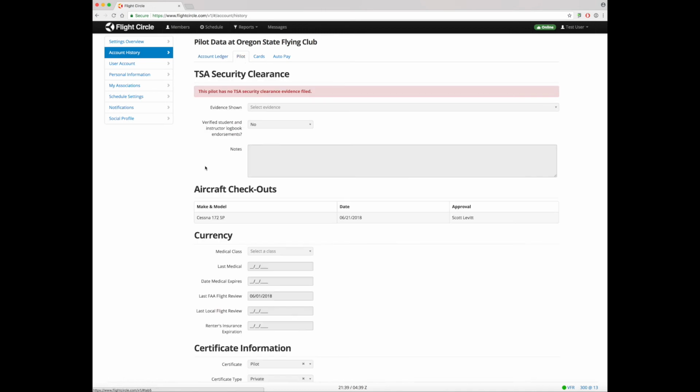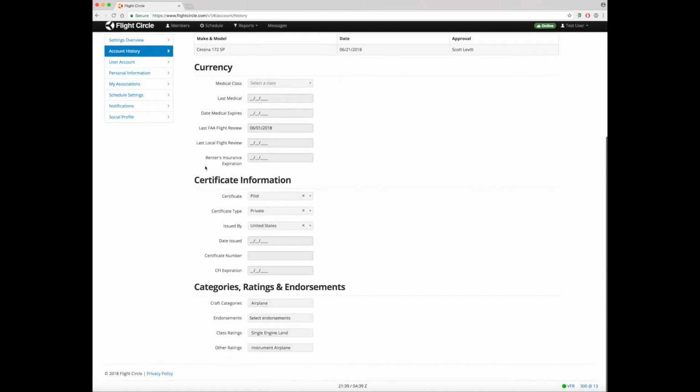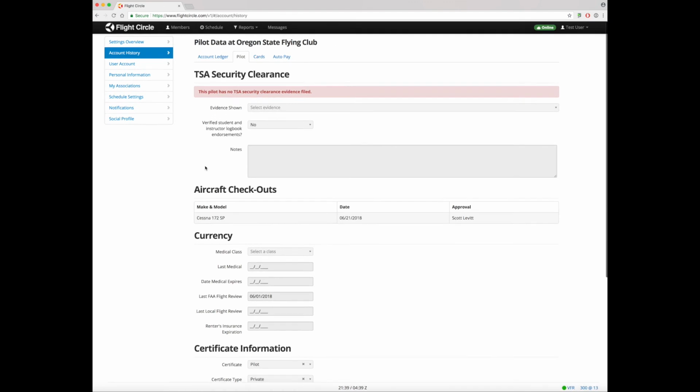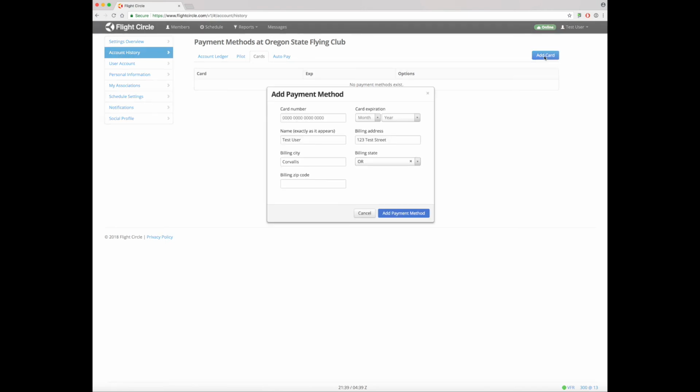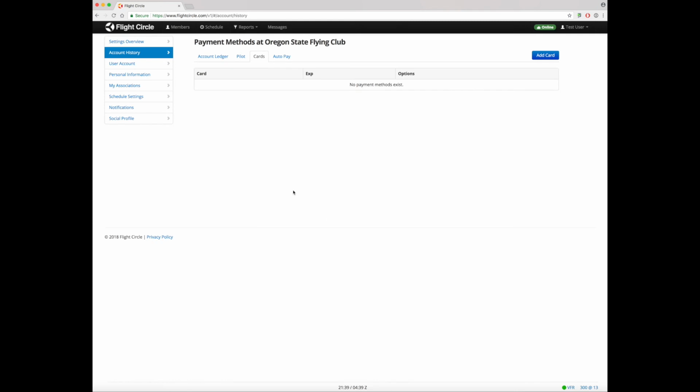If you click on Pilot, this will show you some information that will have to be entered either by one of the board members or a flight instructor. Cards is where you can add a credit card to your account. So you would just click Add Card, put in the information, and then Add Payment Method. All of the cards are stored securely, and neither Flight Circle nor the club can see your card number. All we'll be able to see is the last 4 digits of your card. Otherwise, your information is stored by a secure token from the bank.